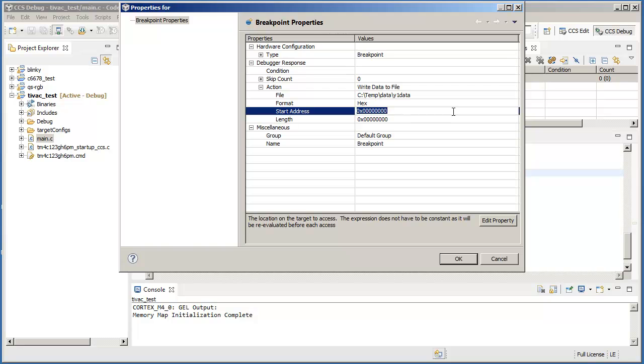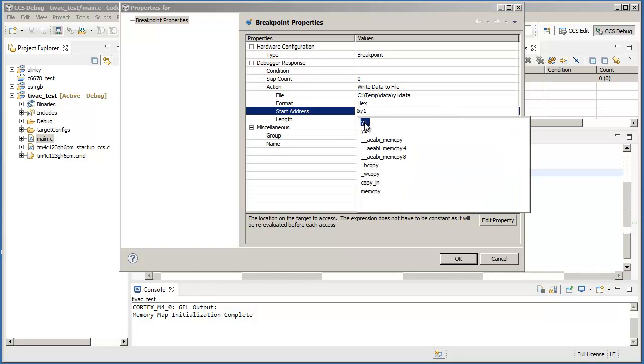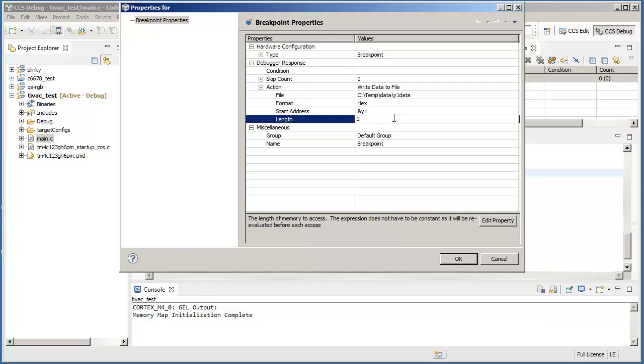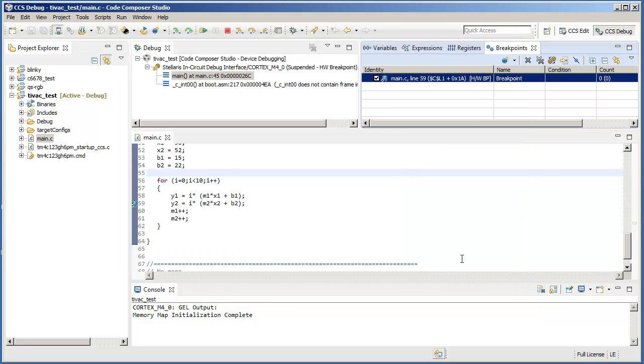For the start address, we want to put the address of y1, and the length would be the size of y1. In this case, it's an integer, so we're just going to copy the one value each time. So each time we're going to read the value at the same address and write it to file. So once we've set all of this, we can say OK.